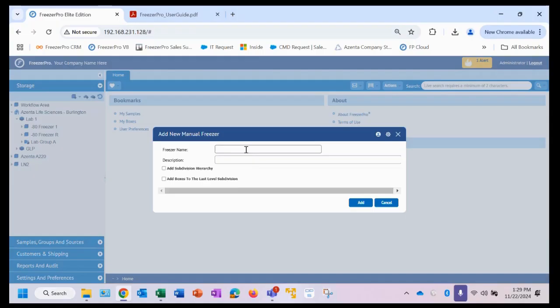For example, if you wanted to create a lab bench, or maybe you want to create some type of -80 freezer, whatever that structure may be, you have the capability to create it in FreezerPro. So let's add an example -80 freezer. And then we can assign different hierarchy levels to our structure.